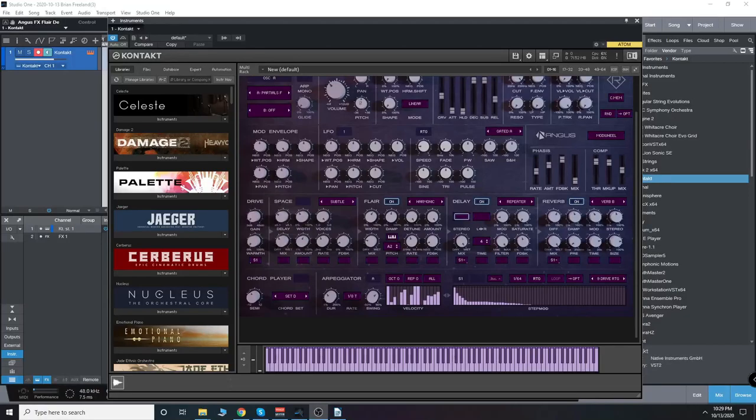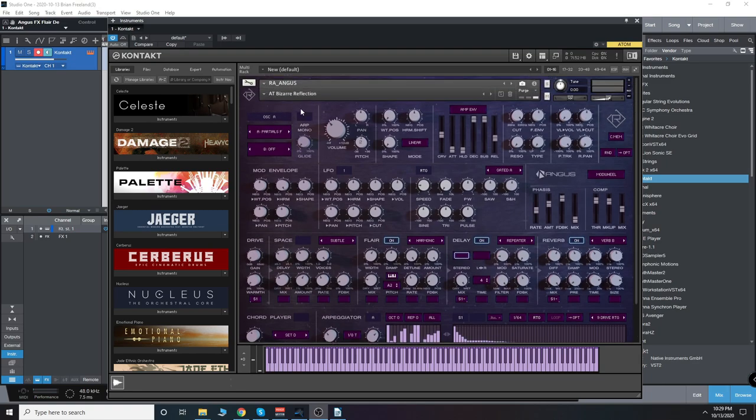Hey everyone, today we're going to check out Rigid Audio's Angus, which is a new wavetable synthesizer for Kontakt from Rigid Audio. You can get some really crazy and weird sounds out of it. So we're just going to play around, maybe go through some of the snapshots, but also kind of tweak around some of the settings and everything. So let's just dive in.